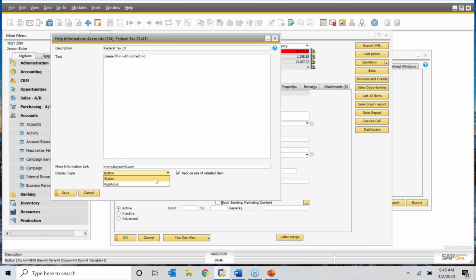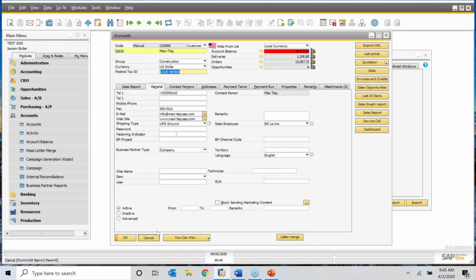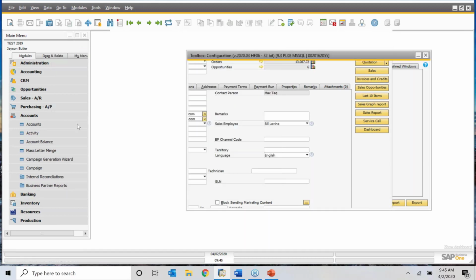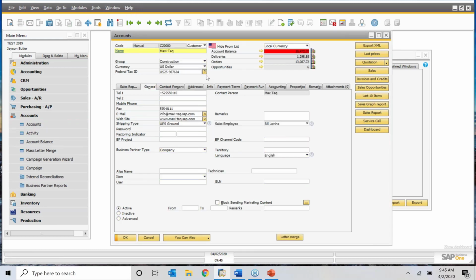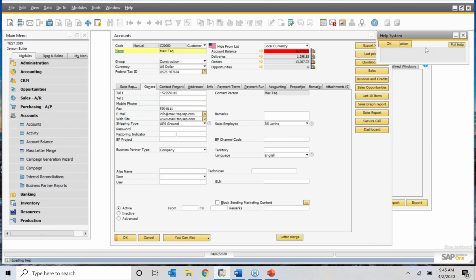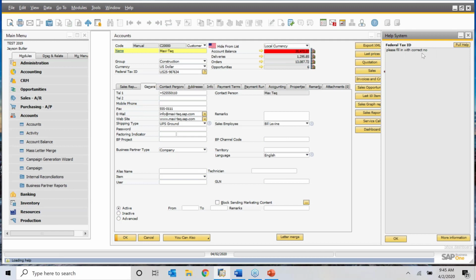Okay, and I want a button. They can do it by right click if this is what you prefer, but I'm gonna click save. I'm going out and go back in. I want you to see that. And see, I have my own help. You can create your own help. So this is very, very handy. There's my help right here. Please fill in. And when they click on more information, my website comes up, the one I put there.